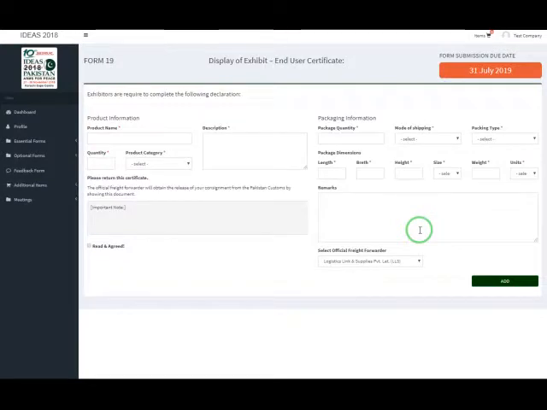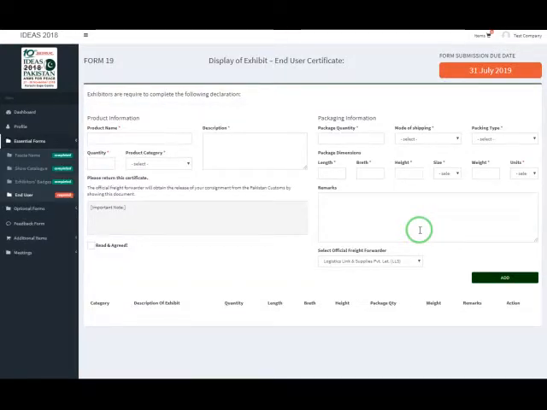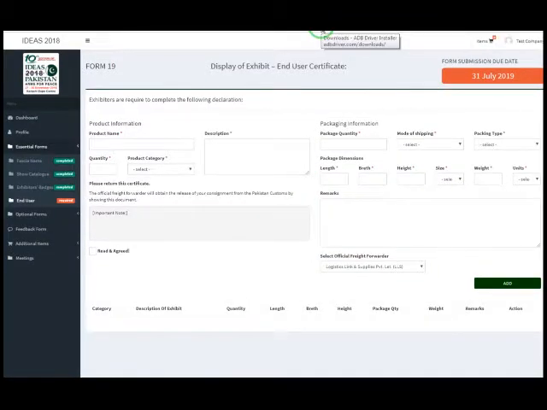Here you can see the products which you want to promote at the event. Make an entry with product name, quantity, product category, description, return certificate, packages quantity, mode of shipping, packages type, packages dimension, remark, and select the official freight forwarder. Read the agreement and tick the mark to confirm the product. After all this is done, click on the add button to store the record.